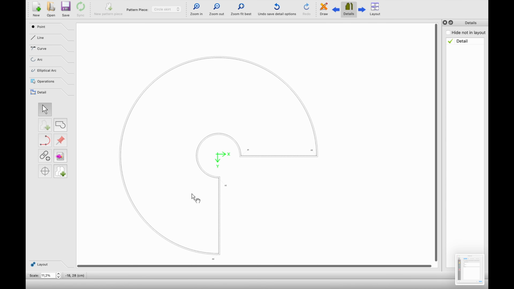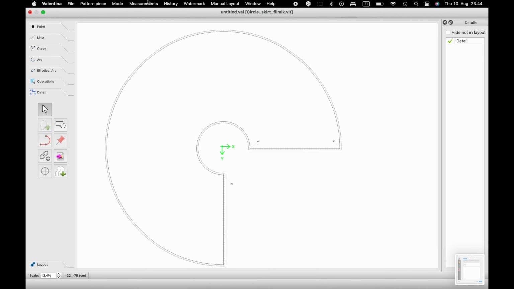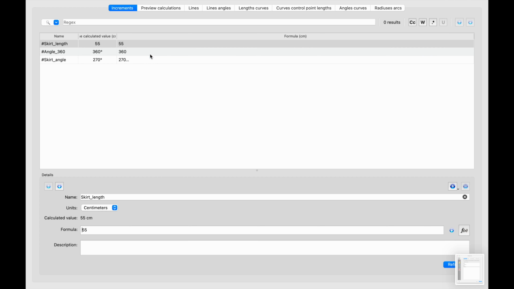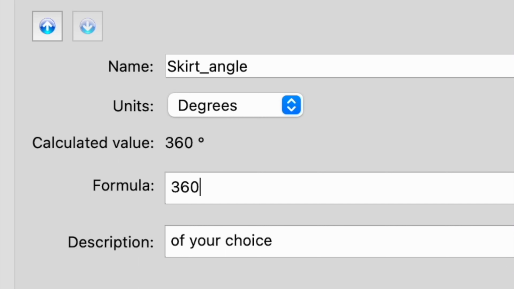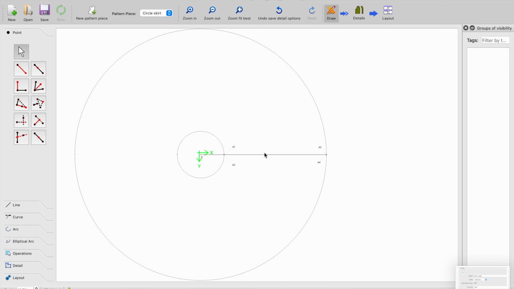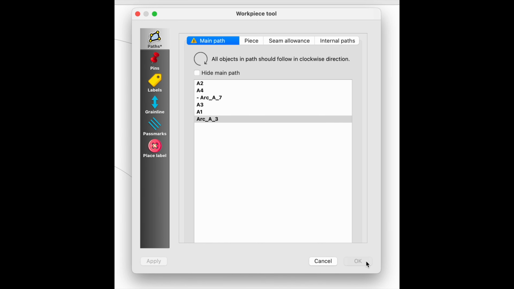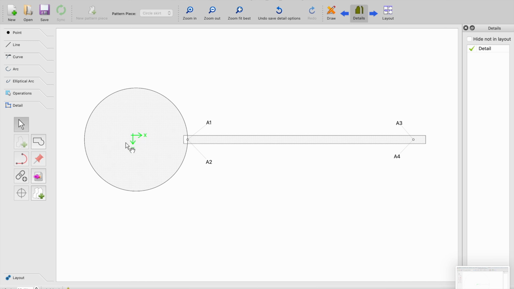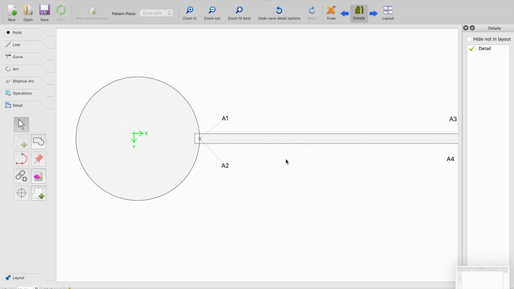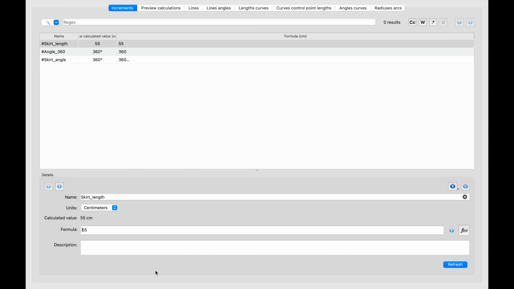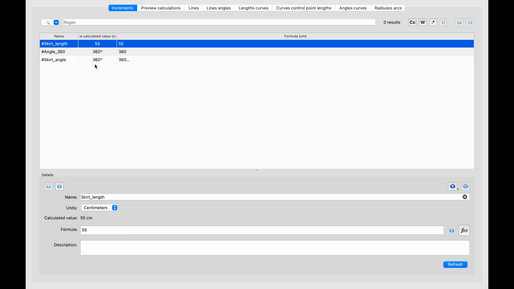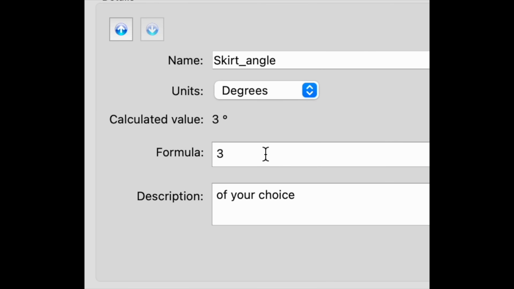I want to show you an error that can appear if the objects have not been added accordingly. This error may also appear if the angle of the arc is too big in relation to the added seam allowance. In the case of a full circle skirt of 360 degrees, there is simply no space for a seam allowance. You can see this error also in the Workpiece tool. The OK button is inactive. To fix this issue, I need to reduce the value of skirt angle.